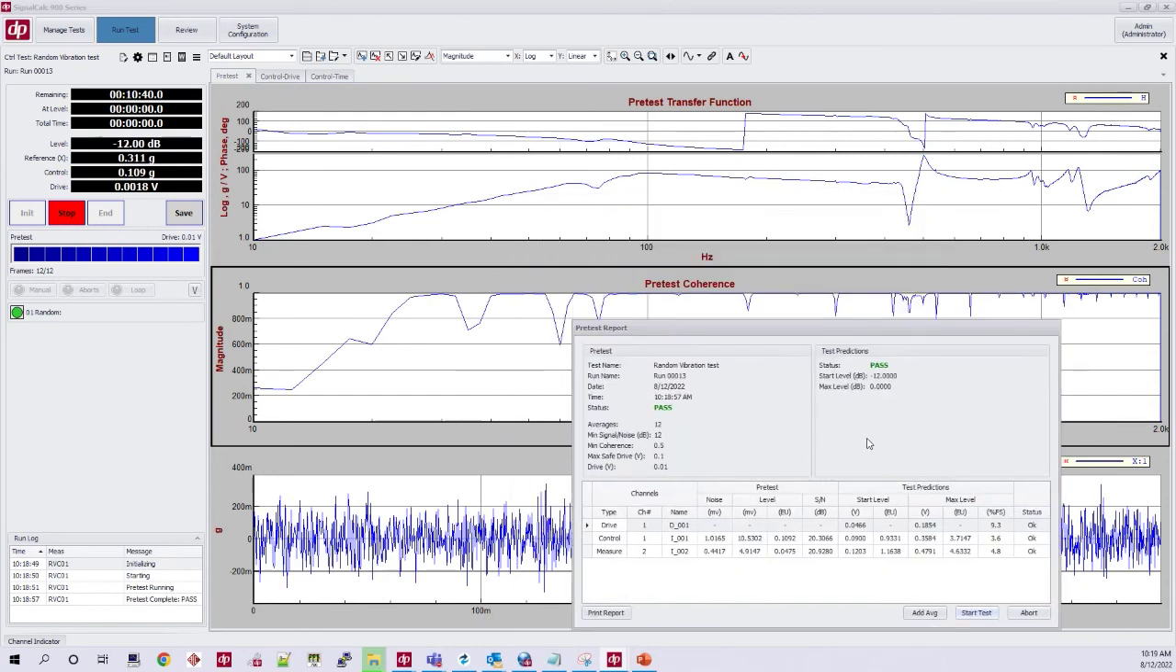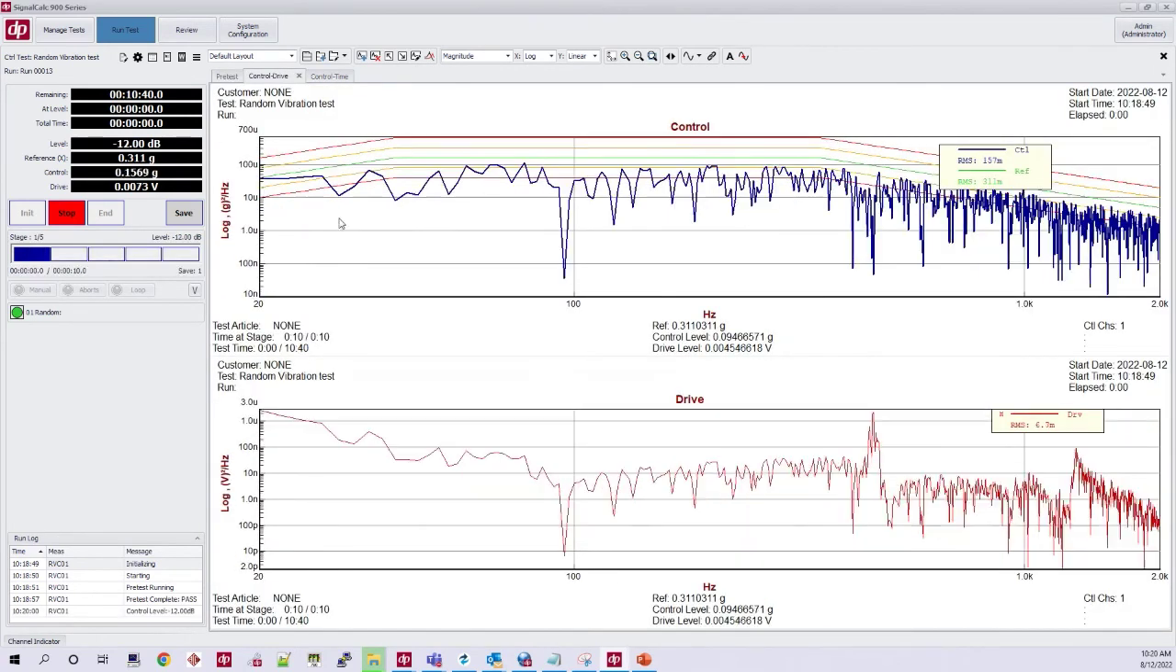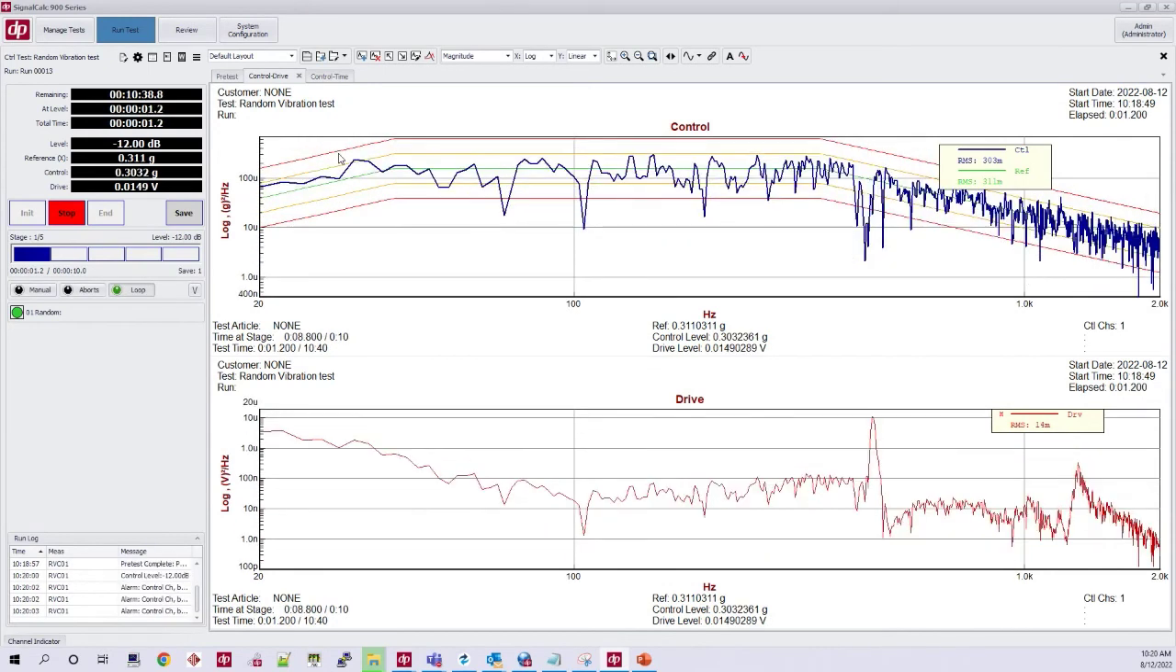Now, if I actually try to run this test and click start, it still thinks that it can run the test. It's not predicting that I need a crazy high drive voltage to run. The coherence is good for most of the pretest, so it still let me run. But I'm going to click start here, and we're going to go to my control drive layout, and we'll see the control at low frequency is going to start out pretty poor. It's going to improve, but it'll start out poor.